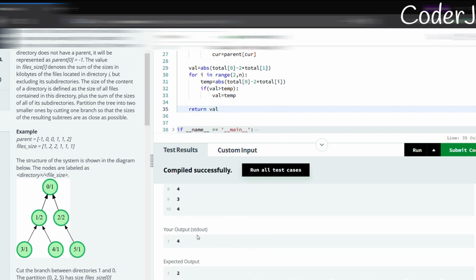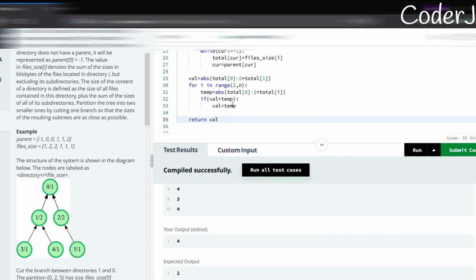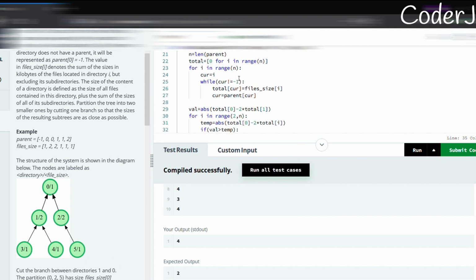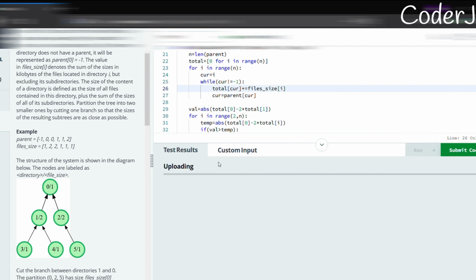Okay, your output 4, expected output 2. I think I did something wrong. Total of 0 minus 2 into total of i for i in range of 2 to n. The min sum is total of 0 plus, no, minus 2 into total of i, right? Yeah, correct. Sorry for this, it should be plus. Now let's try to run this. I think it should work.